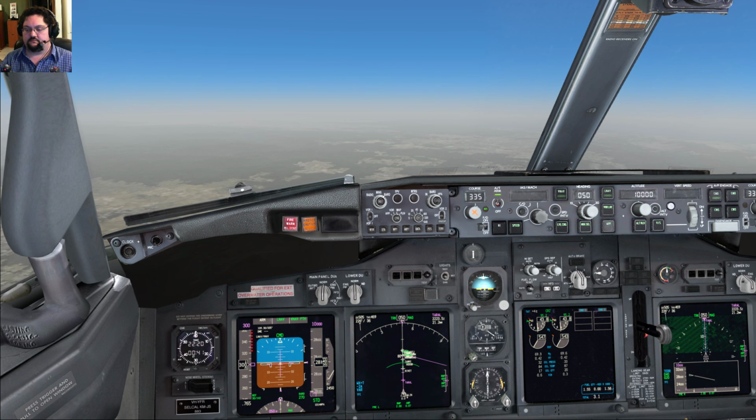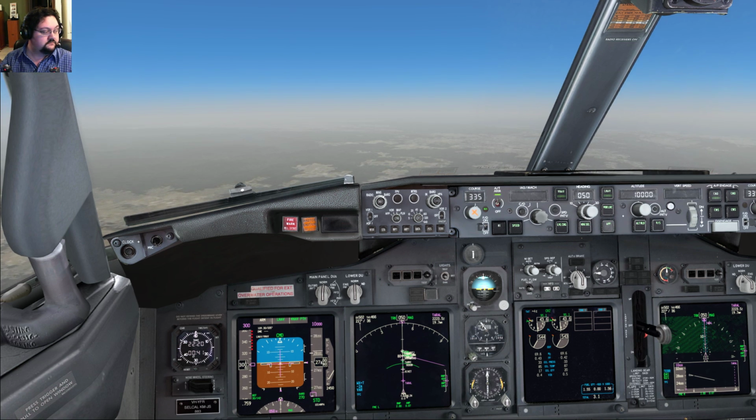Melbourne Center, was that staff or Quadrant 794? Quadrant 794, your STAR is the RIVET 2, runway 34 left. RIVET 2, 34 left for Quadrant 794, thanks sir.